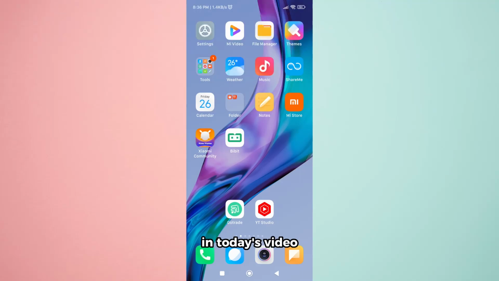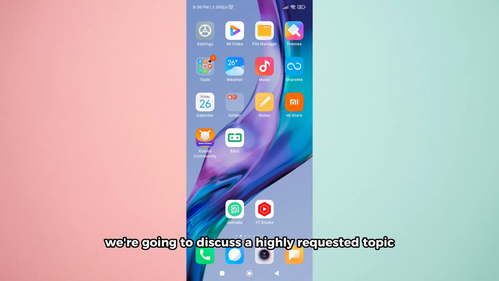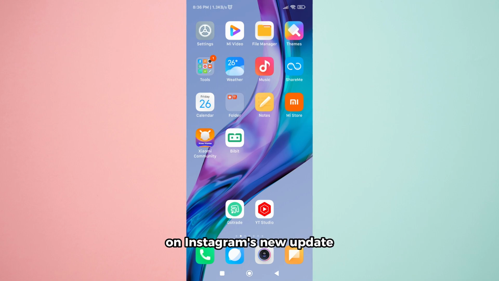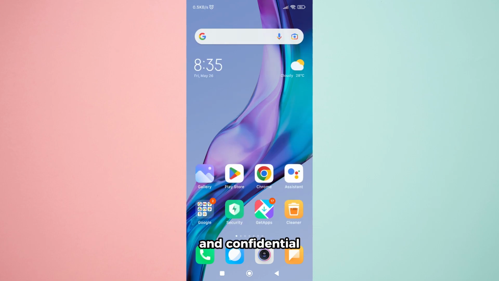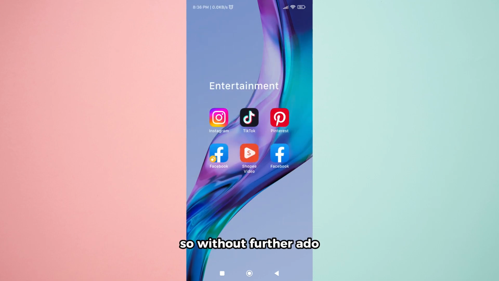In today's video, we're going to discuss a highly requested topic: how to enable the auto-clear search history feature on Instagram's new update. With this feature, you can ensure your search history remains private and confidential. So, without further ado, let's dive right in.